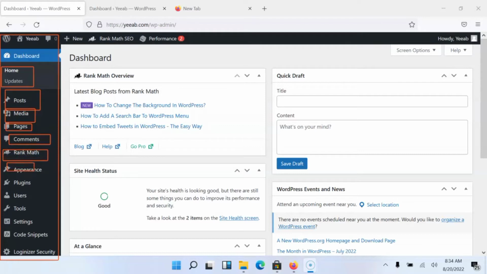This is appearance, how the theme of your site looks. We are not going to go into detail about it. This is plugins. You install different kinds of plugins from this area. This is users, where you create users for your website. If you want to have multiple admins on your website, you can equally do that.